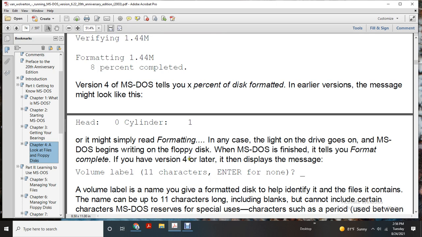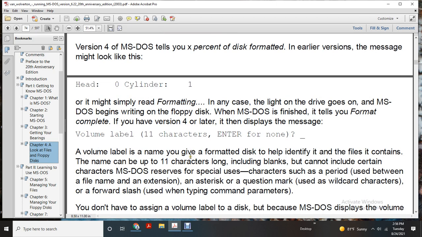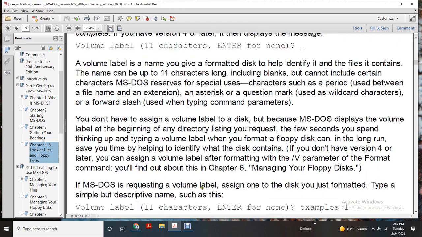And then an underscore. The volume label is a name you give the formatted disk to help identify the files contained on it, with a name of up to 11 characters, including blanks, but it cannot include certain characters. MS-DOS reserves them for special use, such as the period, used to separate the file name and extension, the asterisk and the question mark, used as wildcard characters, and the slash, used in command parameters.